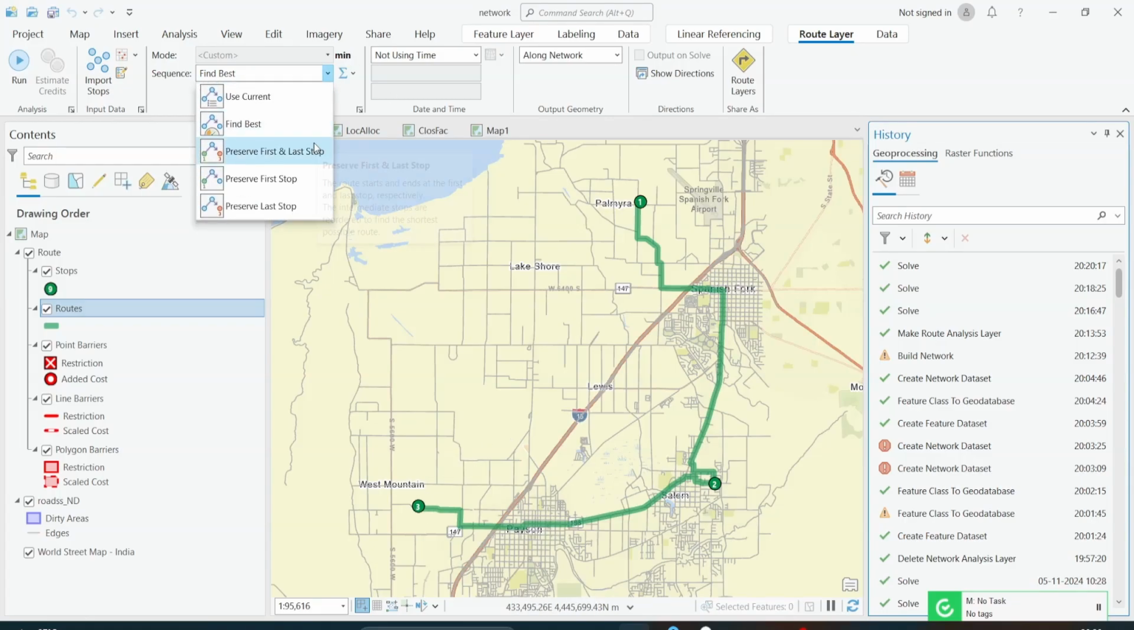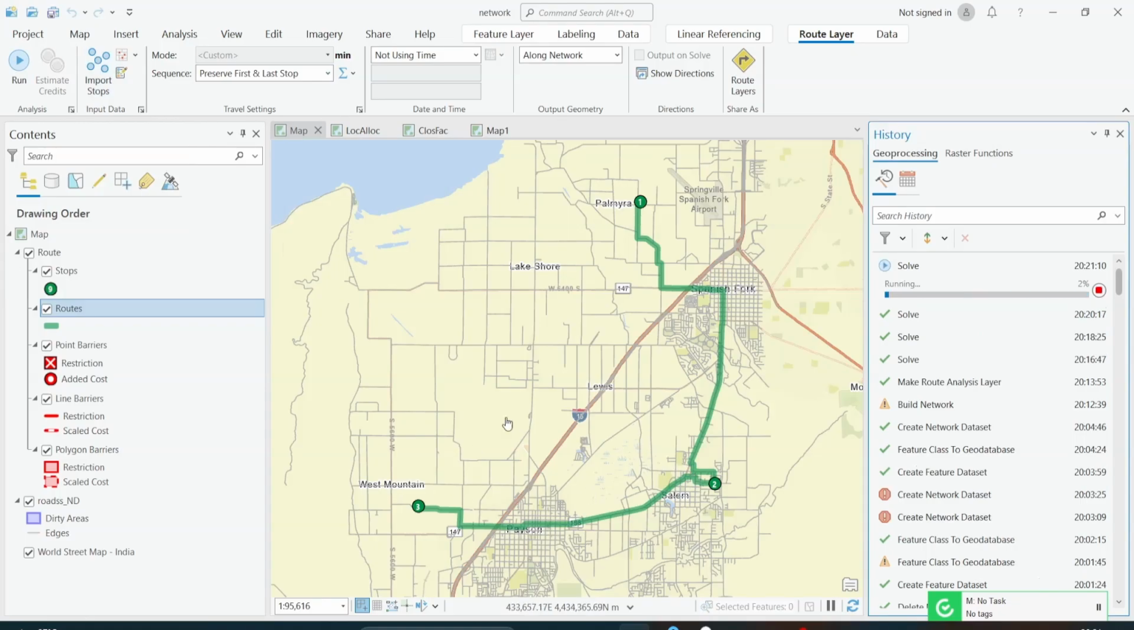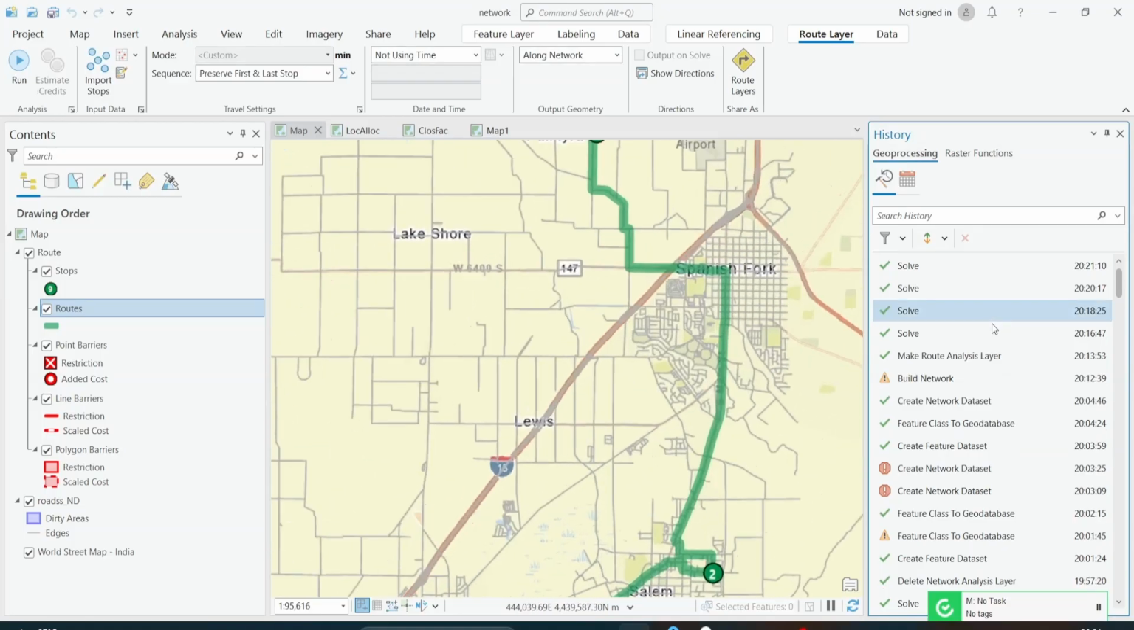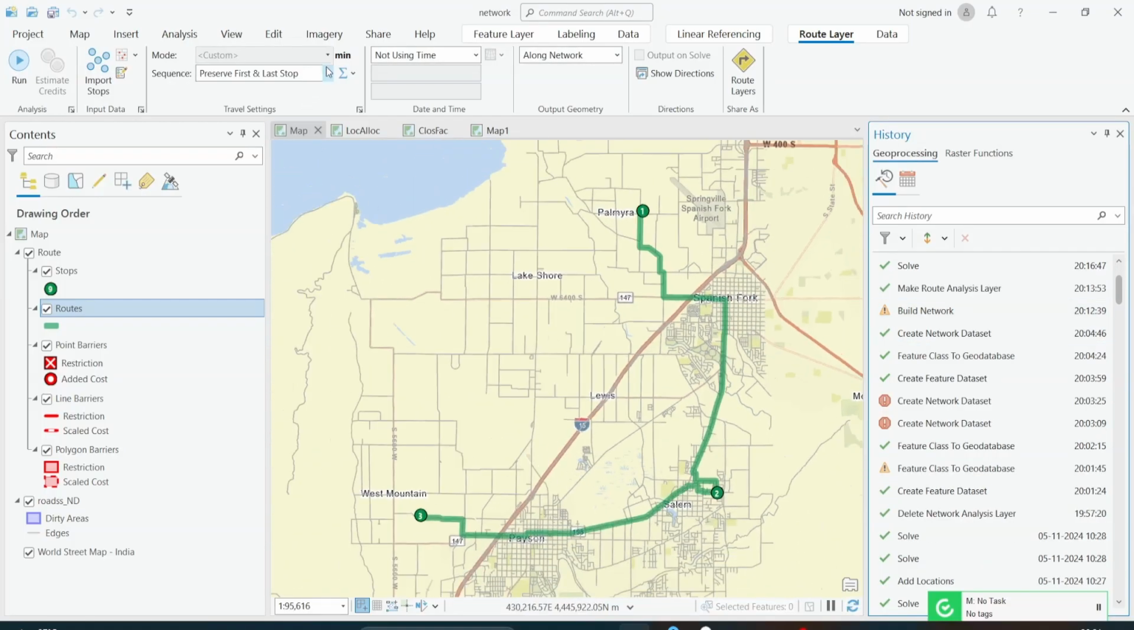Now, if I want to preserve the first and last stop, right? It actually changed the first and last stop. Before, the first point was here, second point was here, third point was here. Since I gave the find best, it changes the sequence of stops. If I want to preserve the first and last stop, and it doesn't matter if you change the order of the stops in between, then you can use the preserve first and last stop. But there won't be any change here because we only have 3 points in between, right? So the first and second points are not changed.